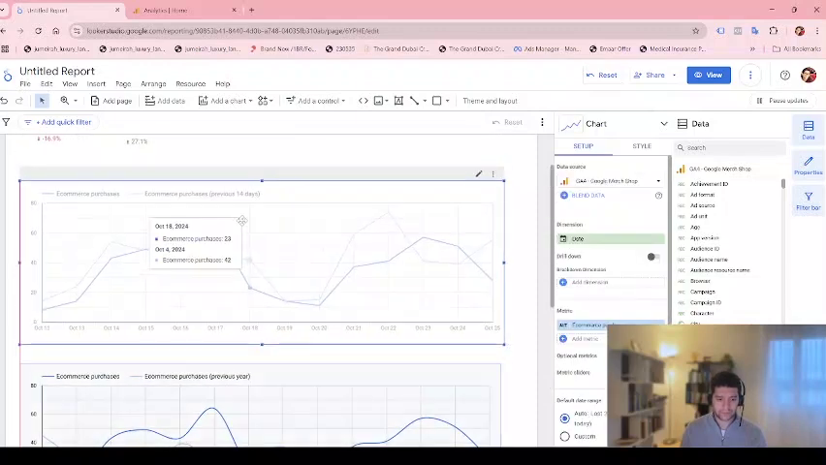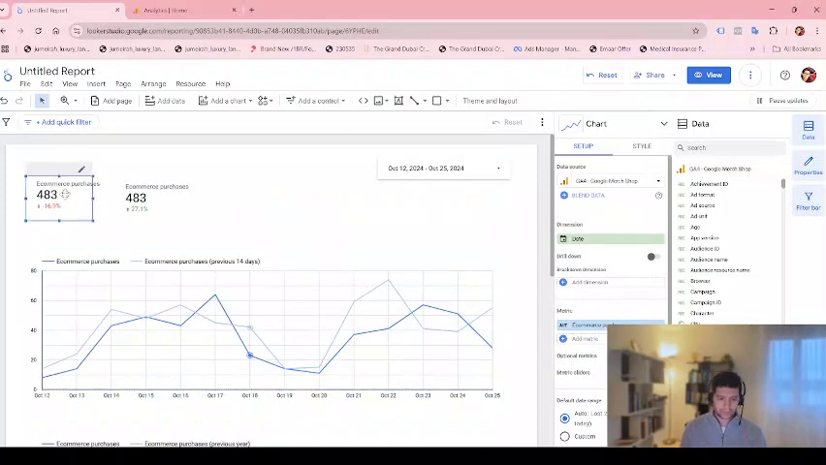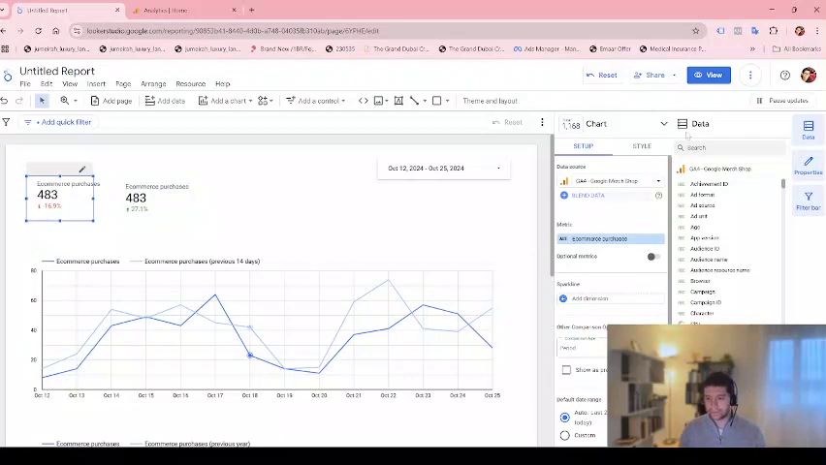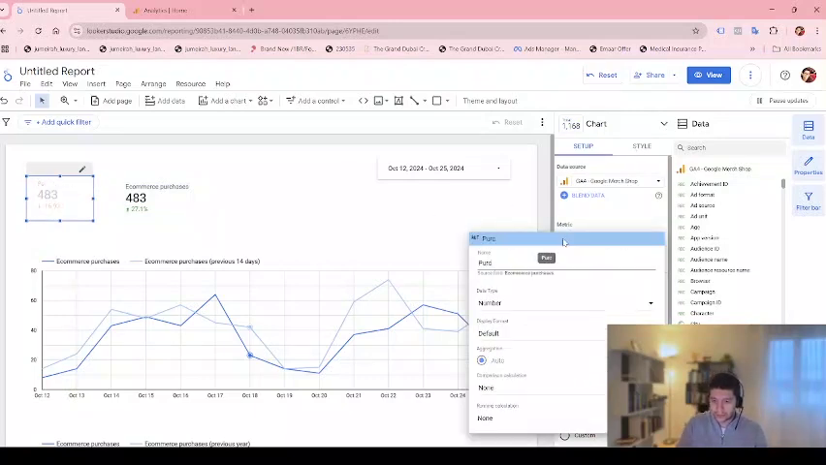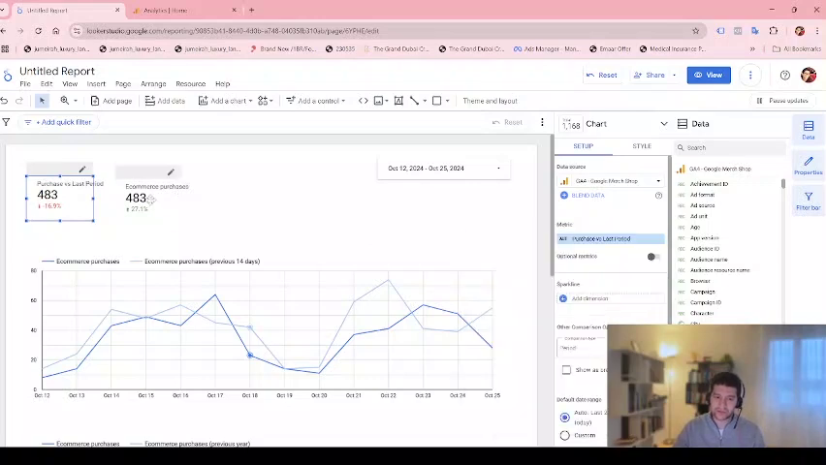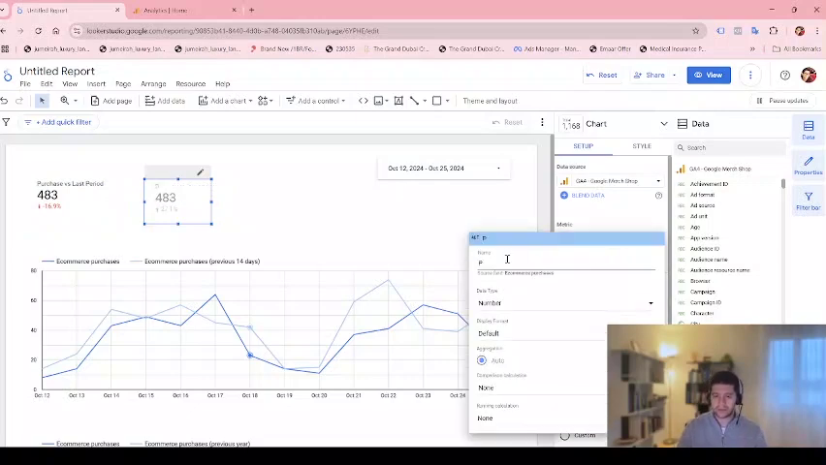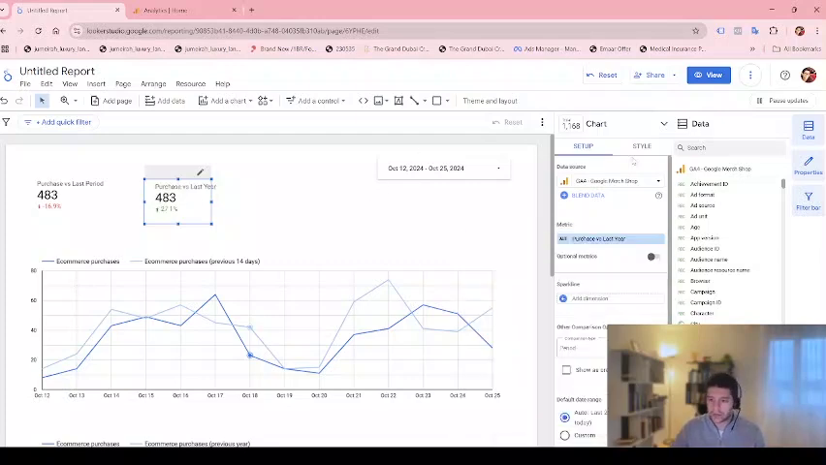Okay. Now what we need to do really quickly, we need to say that, okay, this is the purchase versus last period. And it's really important to organize your dashboard. You don't need people to ask you what this number means, what that number means. And then you go here and you say here, purchase versus last year.